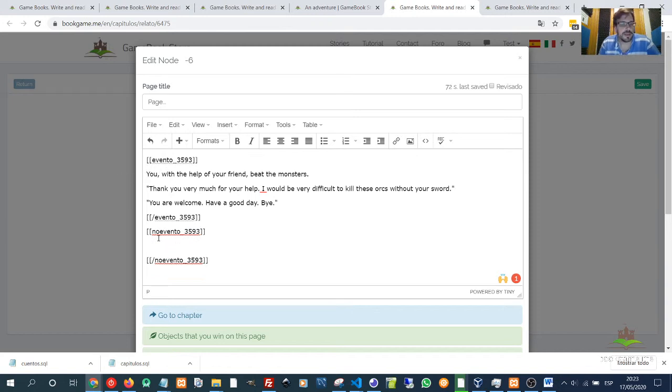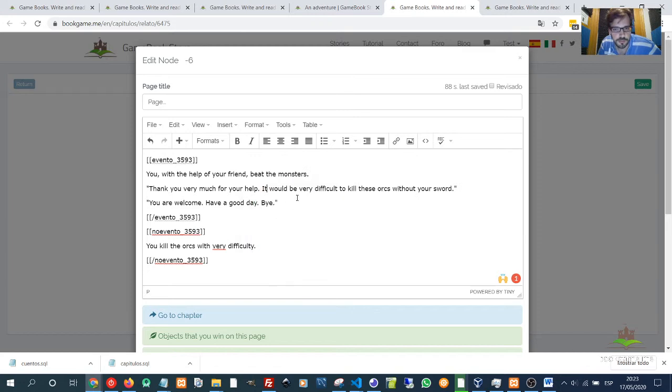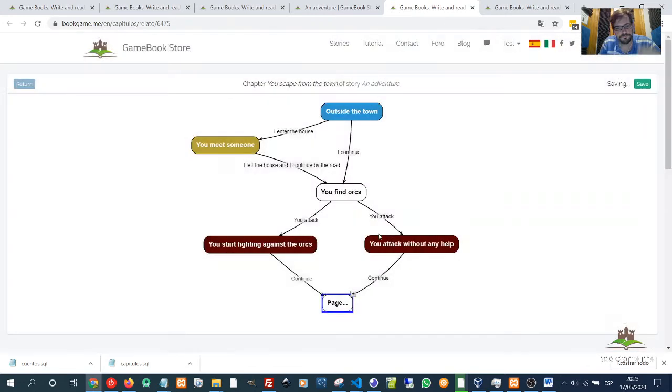Perfect. Imagine that you don't have this event. You can write text and, for example, "you kill the orcs with great difficulty." Okay, for example. Yeah, that's all. Perfect. Okay, with great difficulty. With very... how do you say this in English? I don't know. Okay, the thing is, this text only appears if you don't have this event, and this text is going to appear only if you have this event. Okay, it will be very difficult. Okay, perfect. We can save.